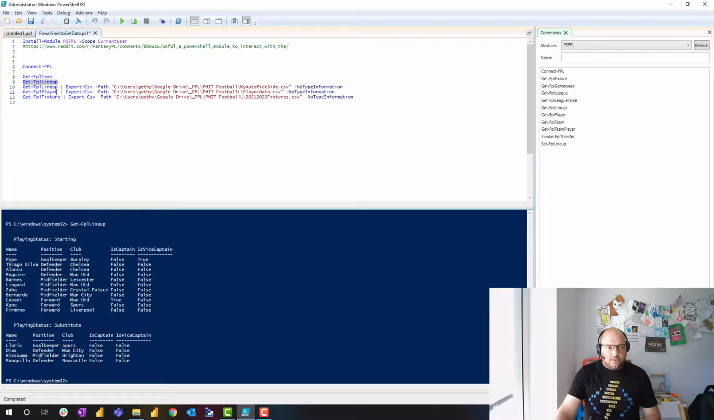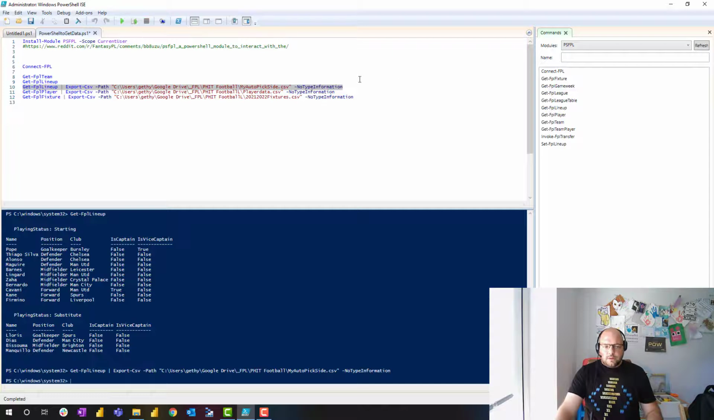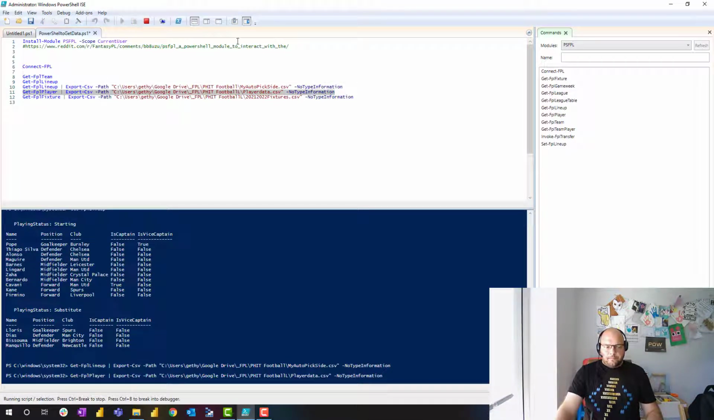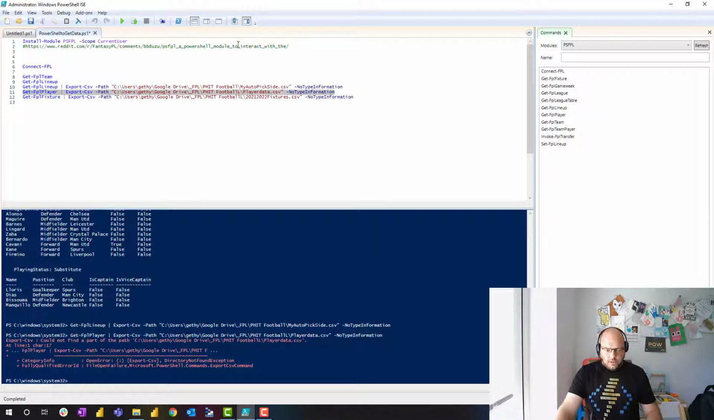So let me just run these. So there's Get-FPLLineup, Get-FPLPlayer, and Get-FPLFixture. So there's information on my team lineup, the players, and the fixtures, and I'll show you what these look like when I've run them. So I just run them one at a time. They're putting them out to a file path locally on my machine here. The player one will take a little bit longer. There's a lot more data in there.